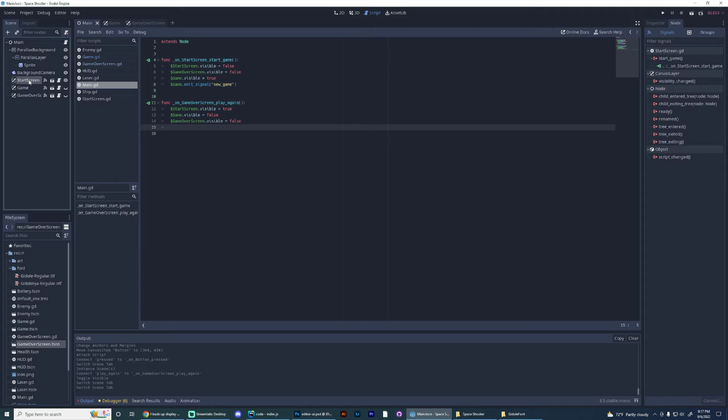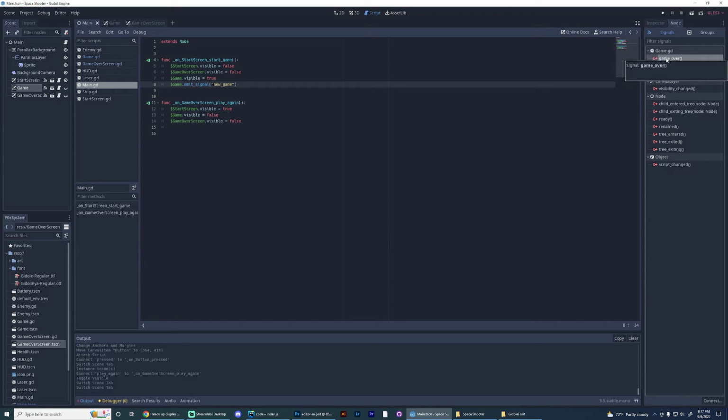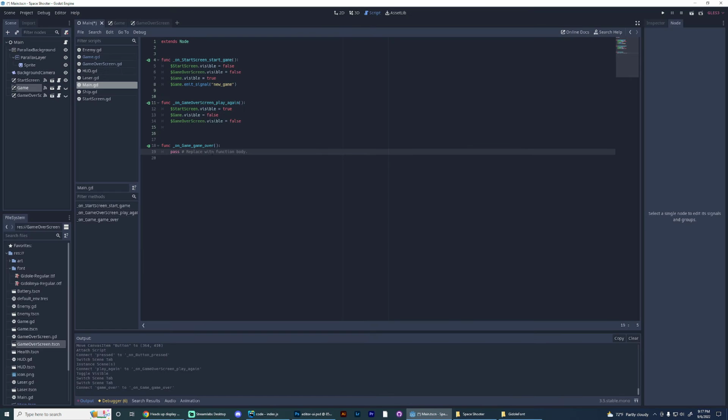Something's weird, but I'm not quite sure what. Yeah, I guess it doesn't really matter. It is a little weird, but it doesn't really matter how we do it. Who owns the signals? Game can own them. Okay, so in game over now, we do start screen dot visible equals false, game dot visible equals false, and game over visible equals true.